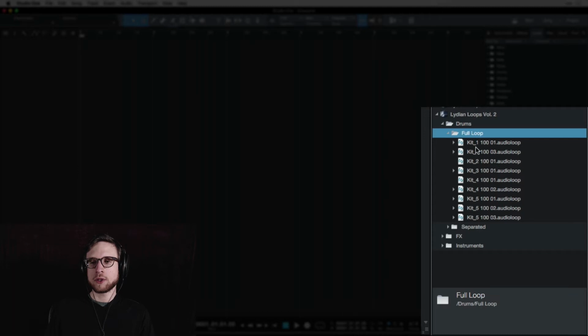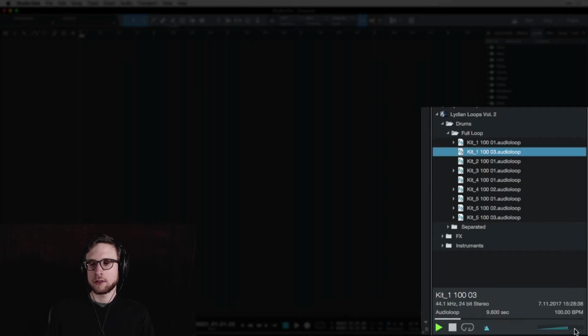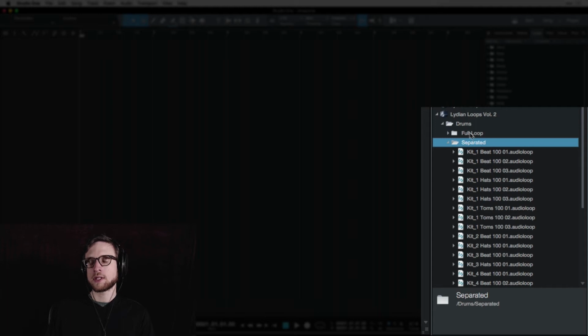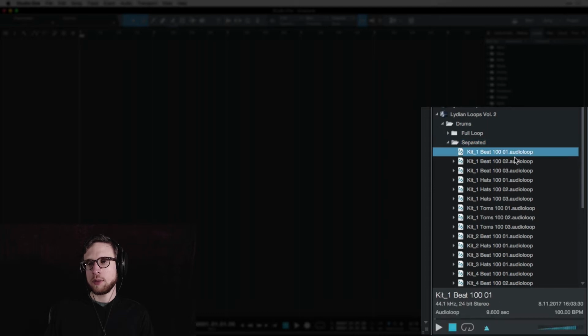So in the full loops, turn this up a bit. We've got some cool new drum loops. Standard. Next thing we've got here is the separated section. This is actually the same loops, but now the elements have been separated. So each kit, you'll see there's kit 1 here, and there's 3 beats that kit 1 plays. And that's separated, each one is separated into the beat and the hats.